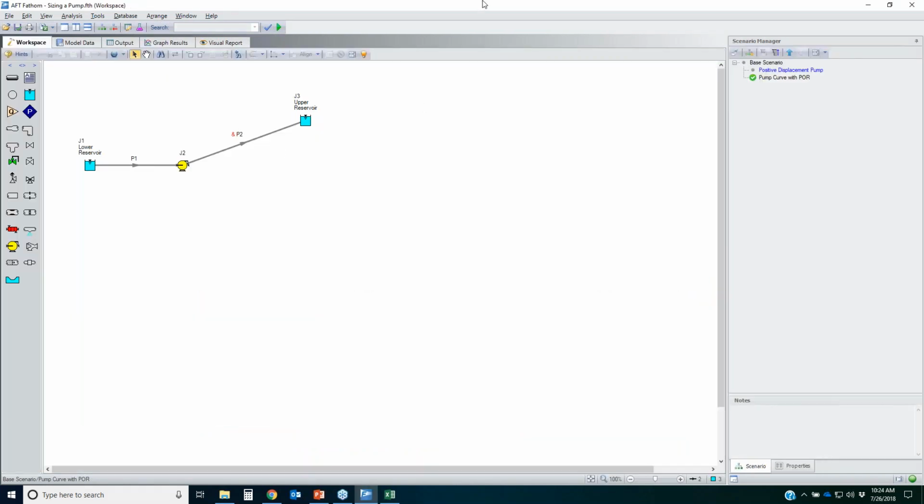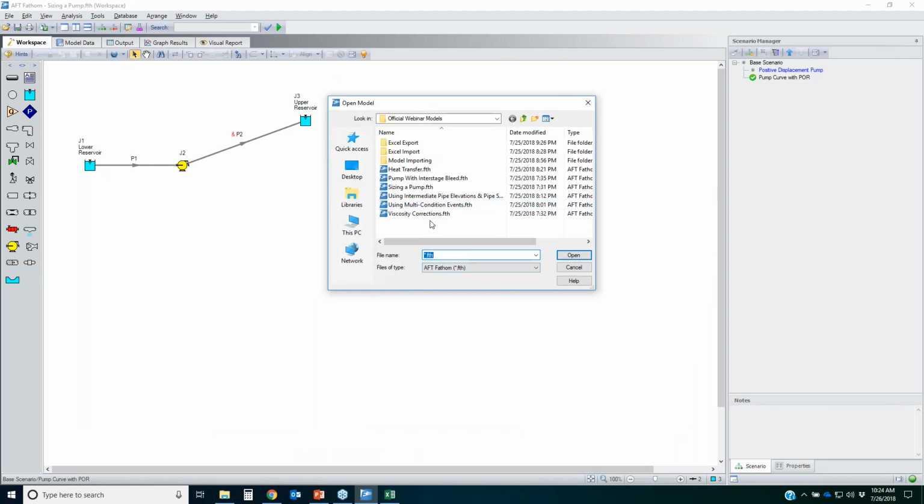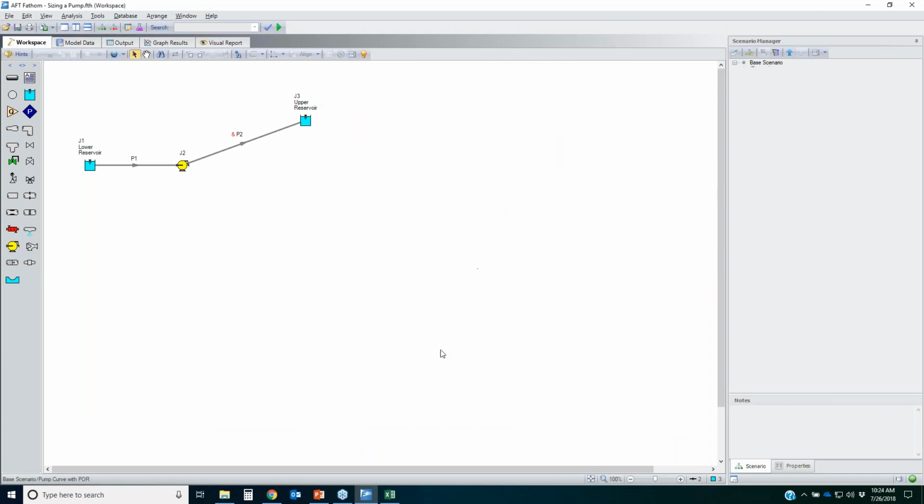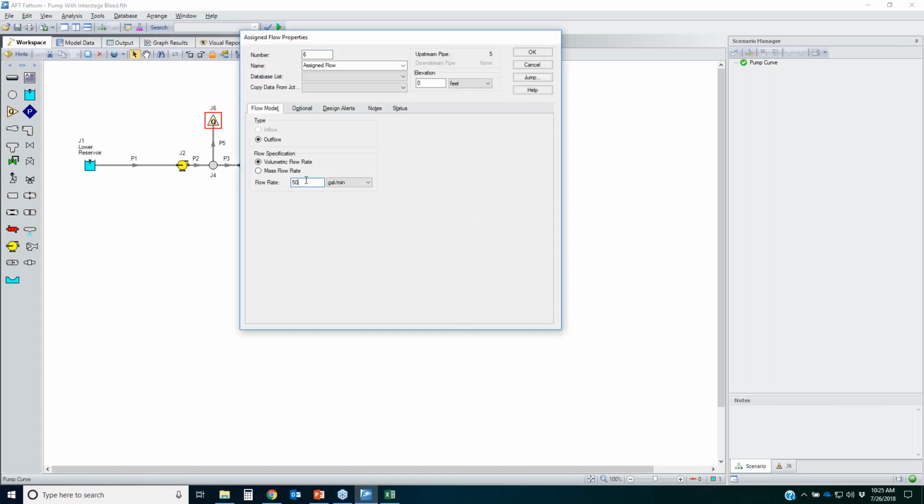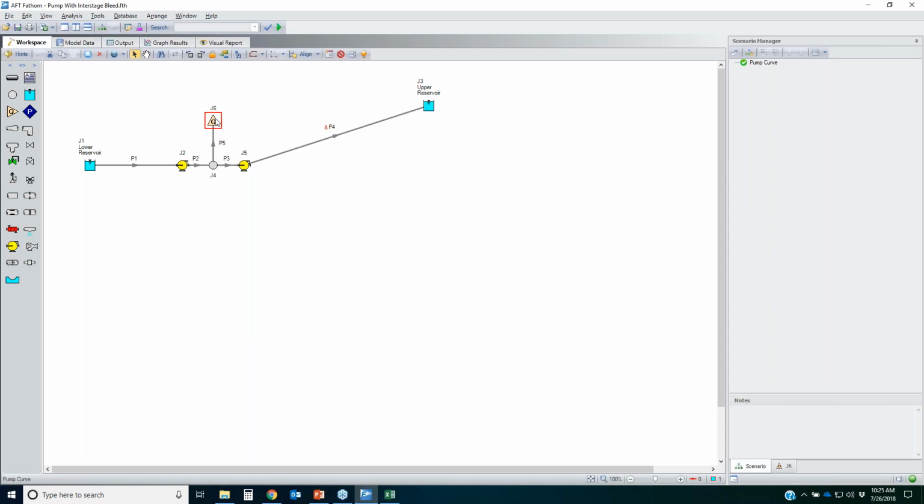All right, let me talk about the interstage bleed. Let me pull up that model here really quick. Pump with interstage bleed. Okay, so here's where I have a situation that I've got a multi-stage pump, and at an intermediate stage, I'm going to take off a little bit of flow, which is used for another process, just 50 gallons per minute. And the key thing is, I don't need to have such a high pressure for that flow. So it's not being taken off all in the discharge.